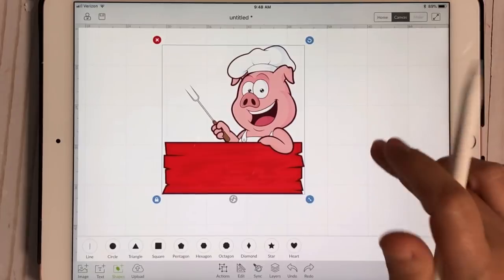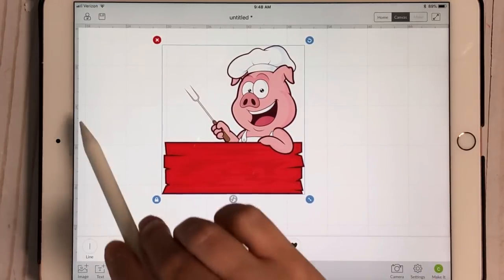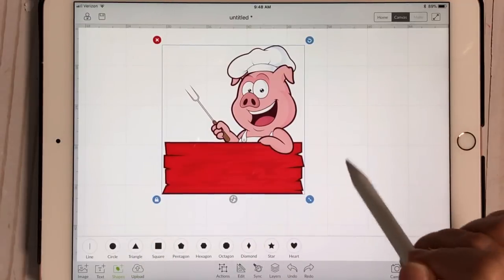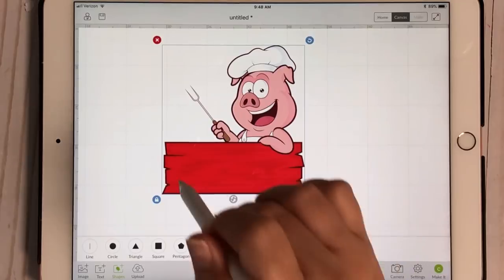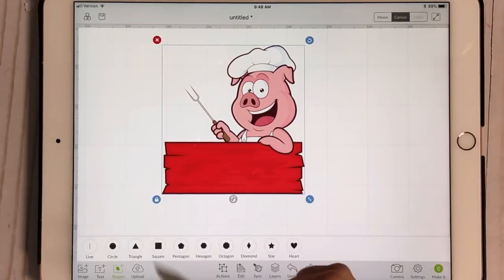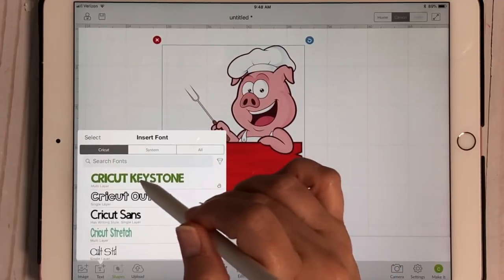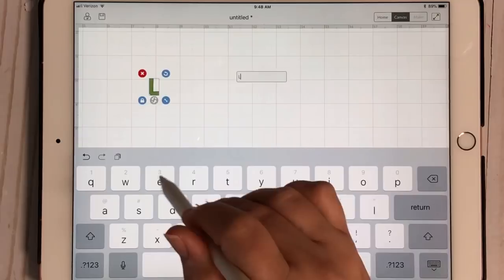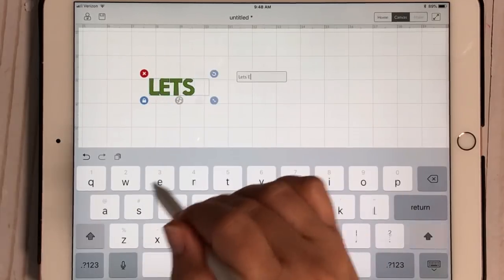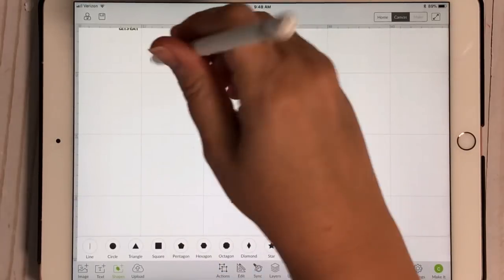So this is what she was trying to do. This is a print and cut image. She's wanting to keep all this, but she had some font above and below, and she was wanting to knock something out here. This is not what she was going to put here, because I can't even remember, but what I'm going to do is Cricut keytones. I'm going to go to Let's Eat. I'm just going to do it as simple as this.